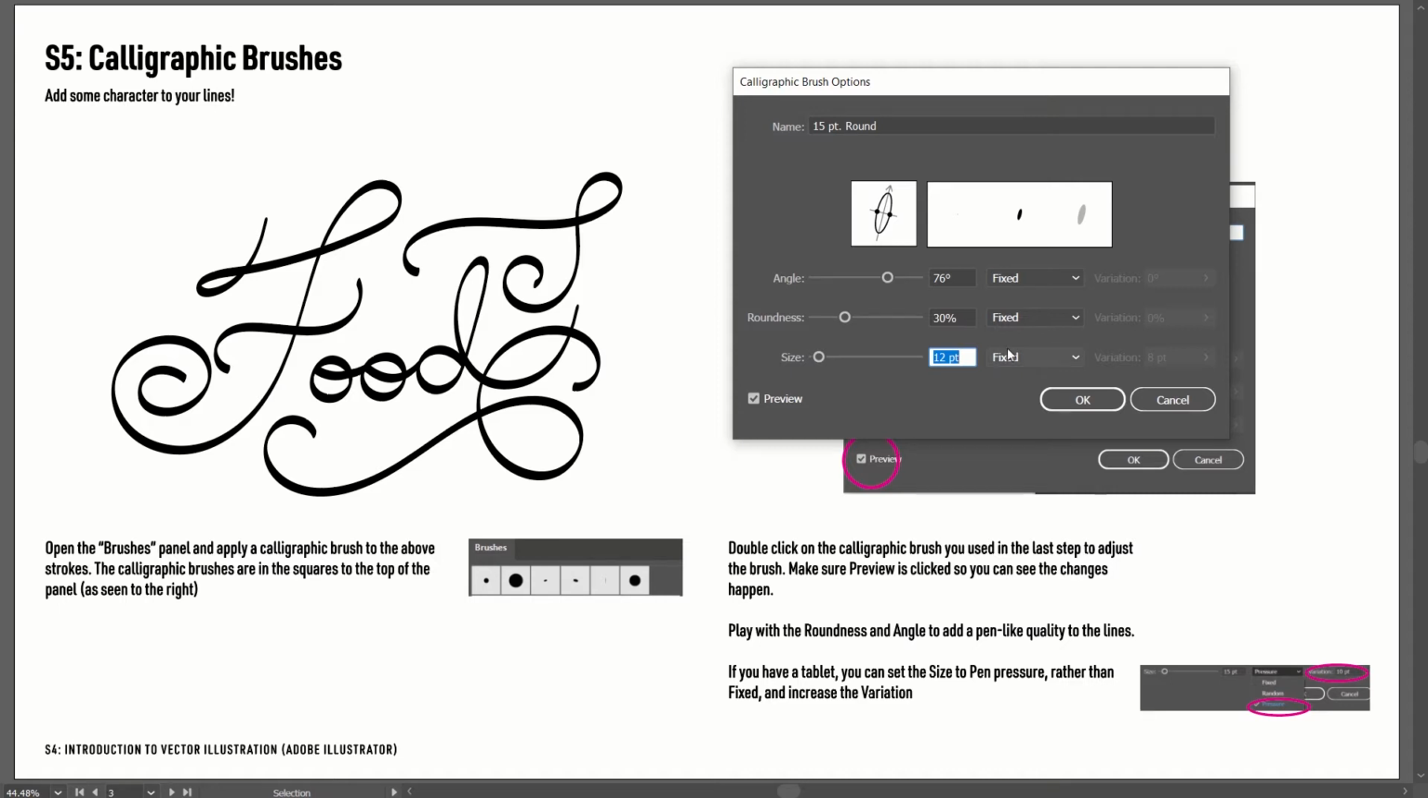If you have a tablet, what's really helpful is that if you set this to pressure, and then you set this variation, make sure that it's not at 0, where you can see it's all the same. You just want to take the variation up, and then you'll get a pen with pressure sensitivity. I don't have a tablet right now, so you can try it out for yourself if you have one.